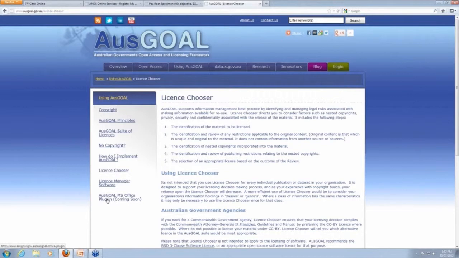Okay, so the other thing, we're going to have a bit of a revamp across the website in general anyway, but one of the things we're going to be removing is the secure login for AusGOAL practitioners now. So what's behind the sealed section will be exposed to the world. So that will happen in another month or so.